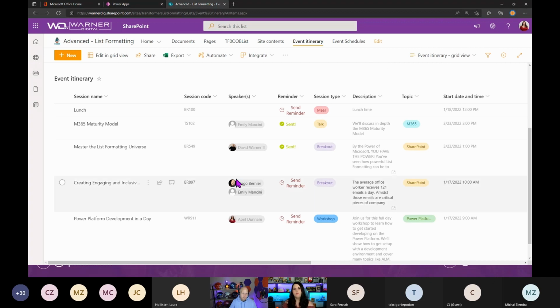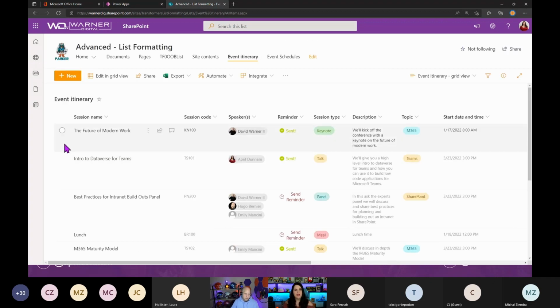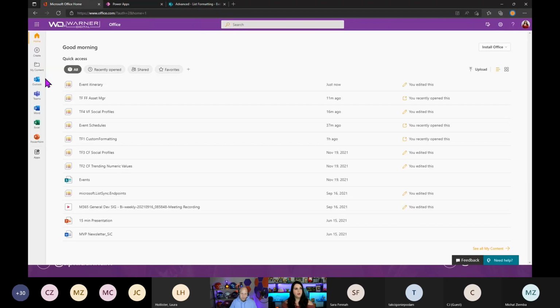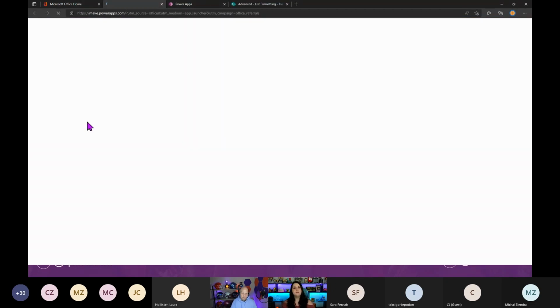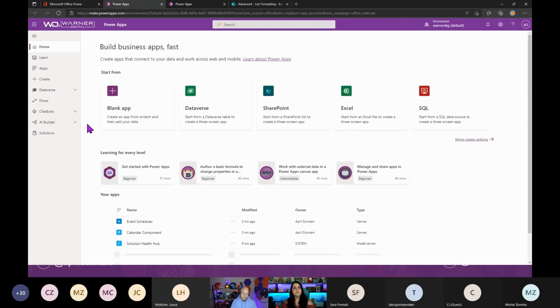So take this same event itinerary. I might use this to store the session information as my back end, but I might not want to use it as the front end for the application, right? I might want to have, say, a different Power App, if we open up the Power Apps application, like a Canvas app, which has a nicer experience that's mobile, tablet friendly.